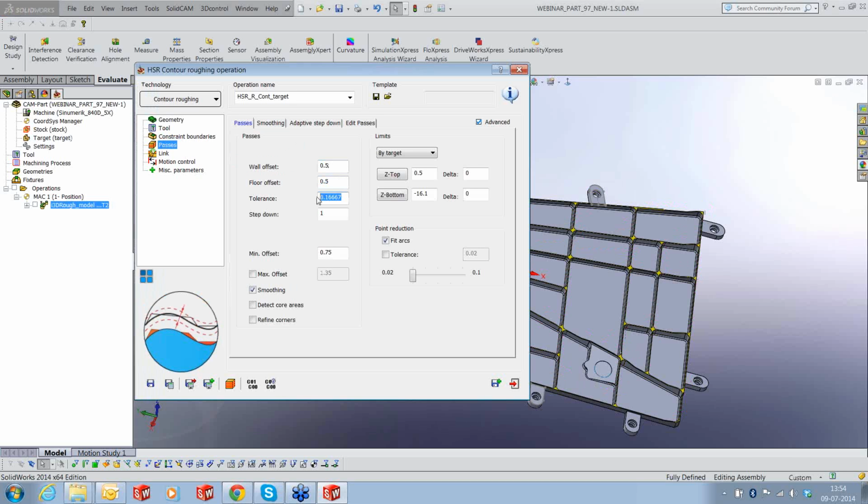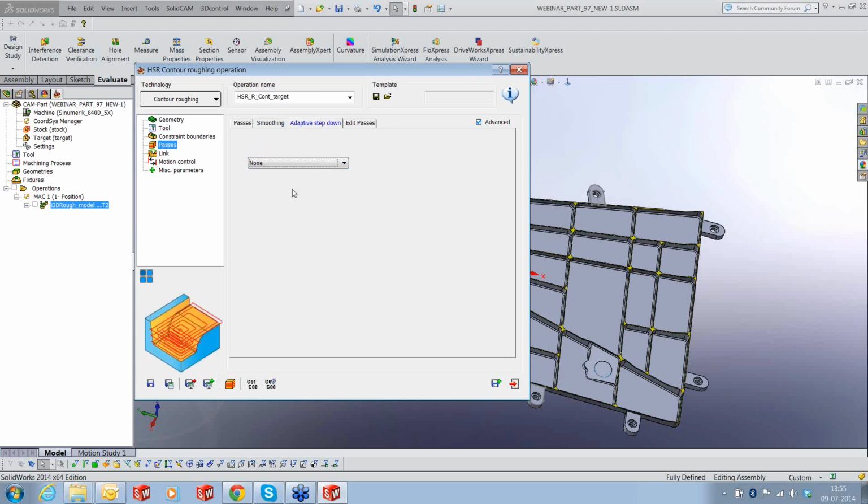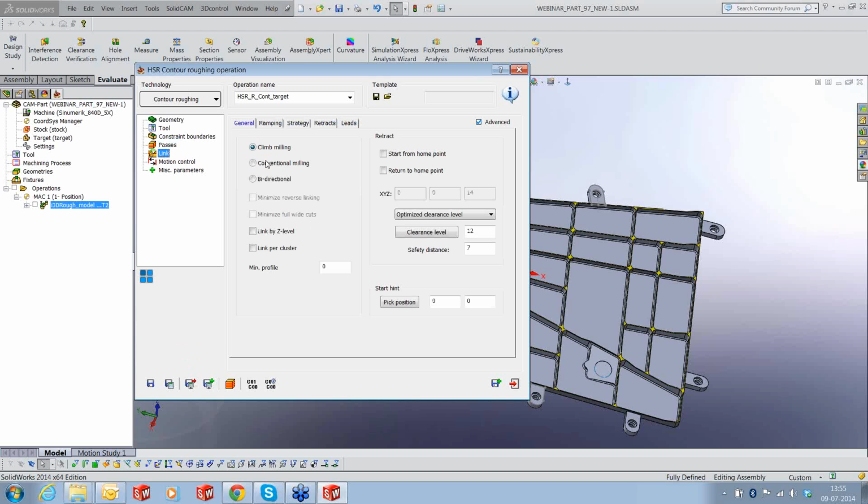Now why am I doing it now? Because I still have a solid block, so I can be really aggressive in my cut. I can get a very nice surface quality because I have not opened any pocket. So it'll be very safe. A tolerance of 0.1, a step over minimum of 2, and a maximum of 3.6. I'm going to refine the corners. Adaptive step down, none. I'll go to the link.